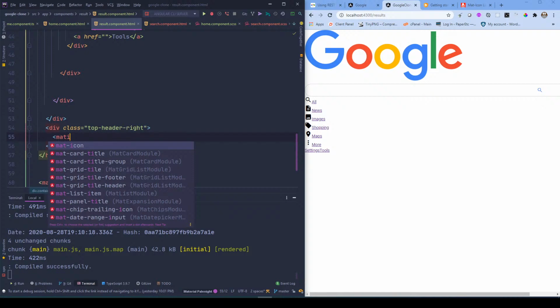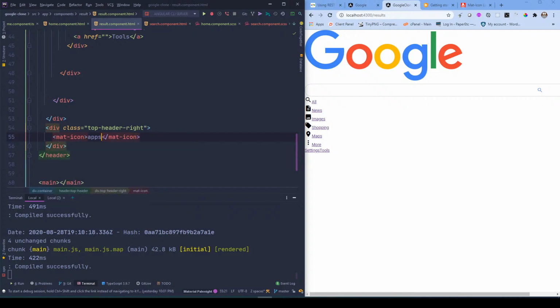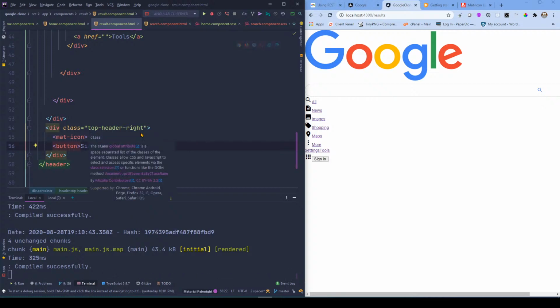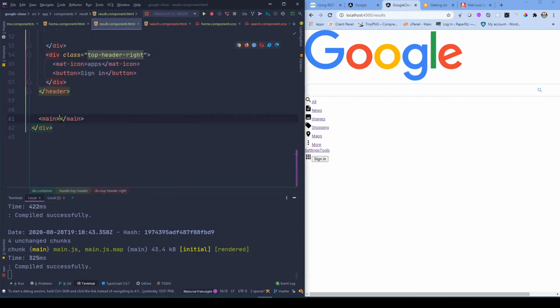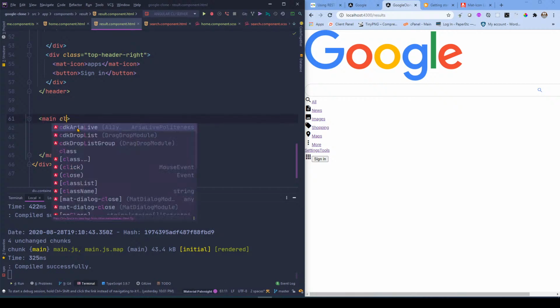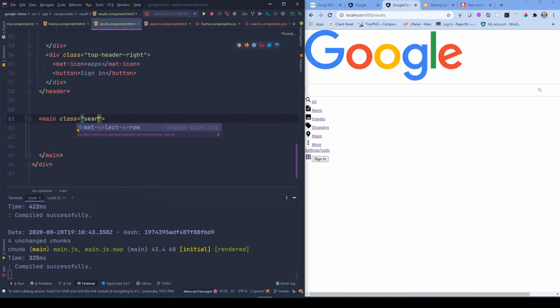The right, I'll use mat icon, name is apps, and a button that says sign in. Simple. Next is the main section here. Let's scroll down, and I'll give it a class of search results. Inside this I'll have a header, search results underscore header.